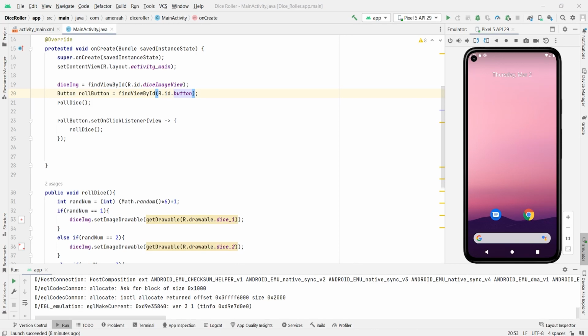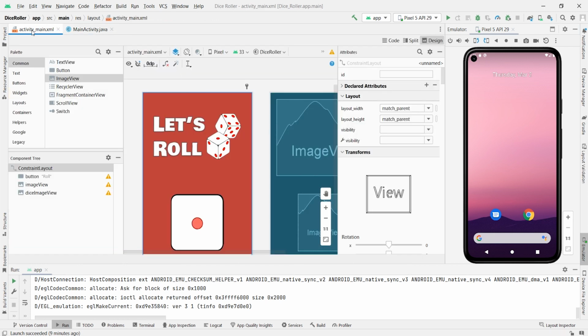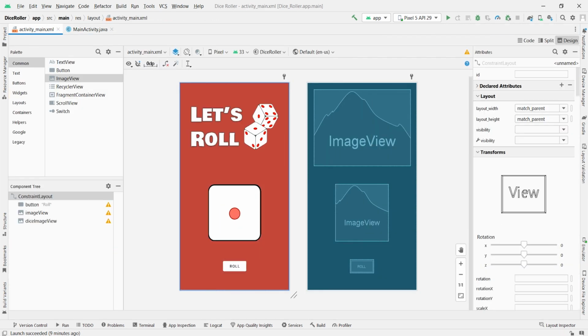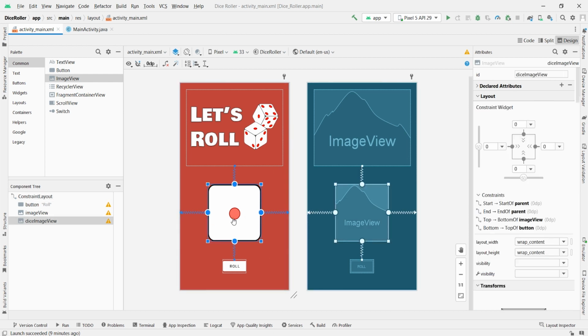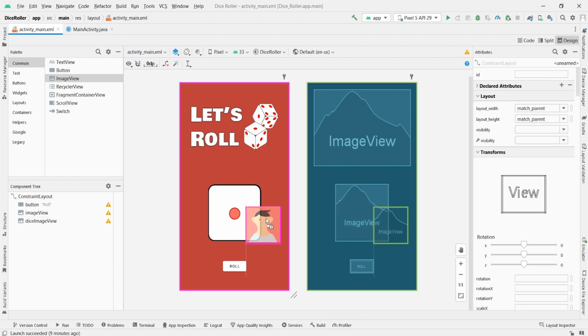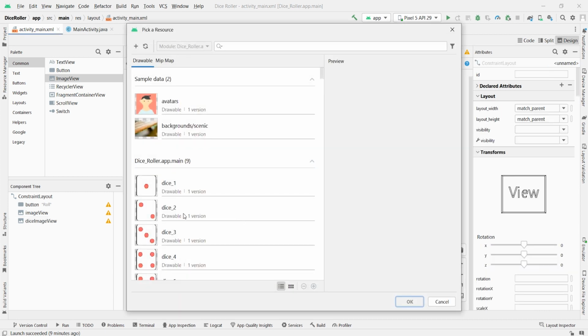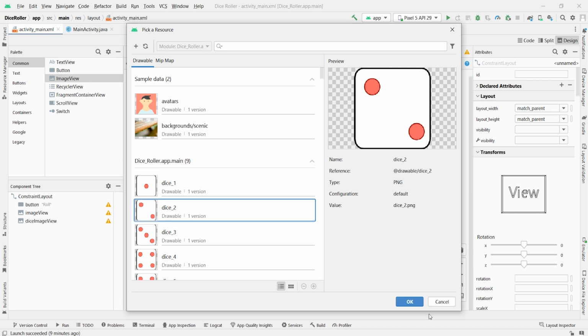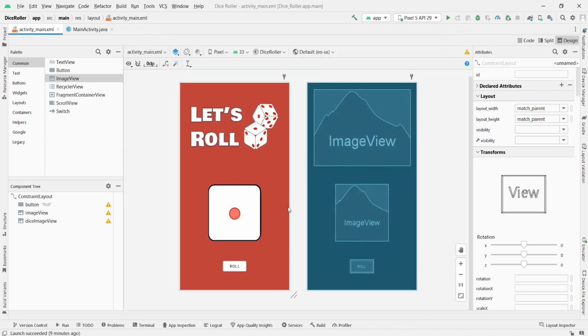Okay, so let's go ahead and create this two dice roller. First, let's go into our design view here. And for our dice roller, instead of having just one image here, we're going to make it two images. So I'm going to drag a second image view here, and I'm just going to select a random dice image here.